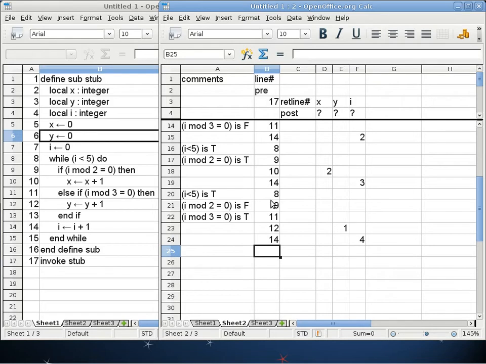Then we go back to the beginning on line 8. 4 is less than 5 is true. But this is the last time this condition is true. We go to line 9. I mod 2 equals to 0 is true because 4 divided by 2 has a remainder of 0. Then we go to line 10. We add 1 to x. X goes from 2 to 3. We get out of the multi-branch conditional statement.